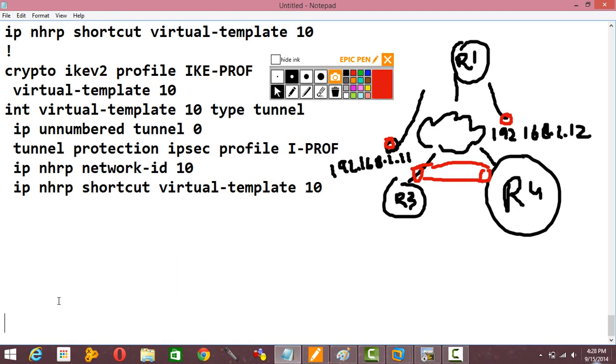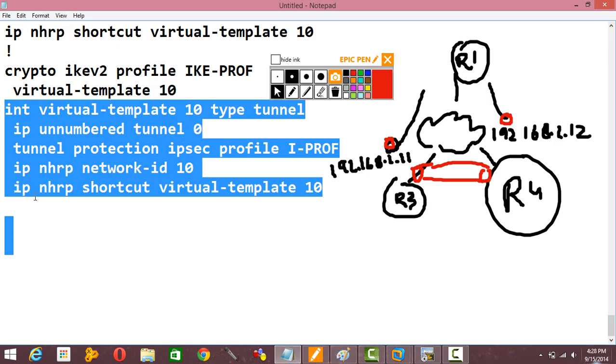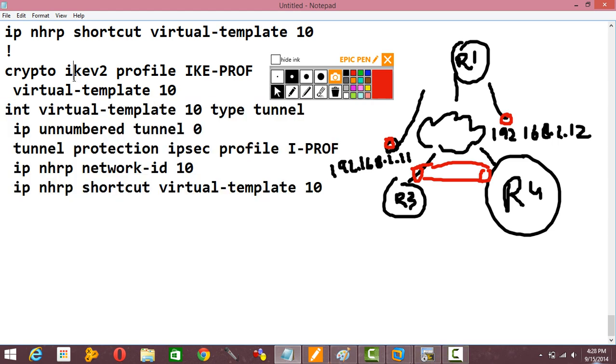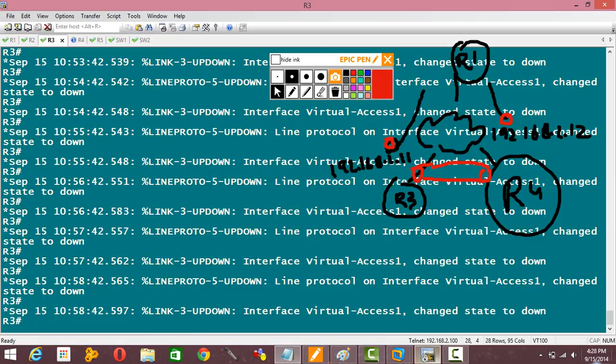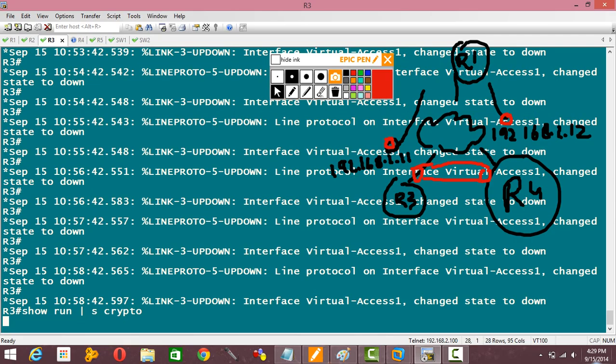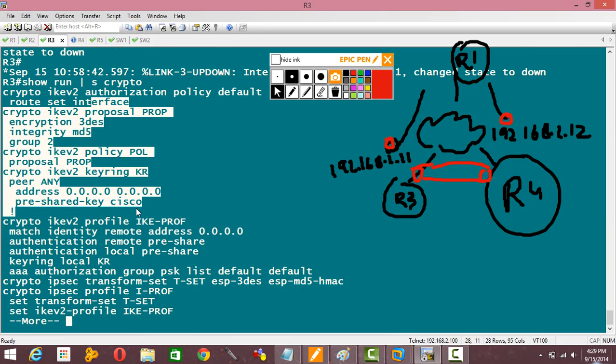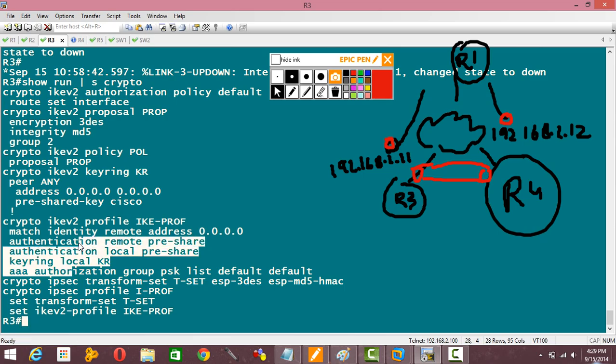Okay? This is all I have to do for the VTI. Everything else will be received from NHRP, the resolution request. Okay? Let's try. Let's copy this. Do I have the same thing on both sides? I have the same thing on both sides. Same tunnel 0. Same virtual template 10. And same network ID 10. Copy. First on R3. Just to make sure that I have not specified a virtual interface before. I'll check it. No virtual template. Right? So it's alright.